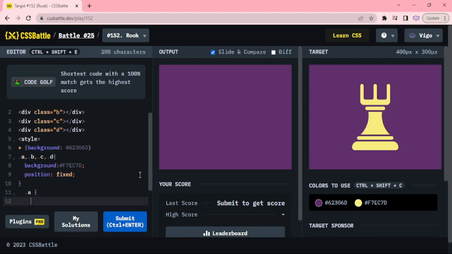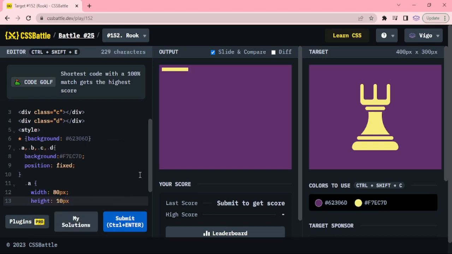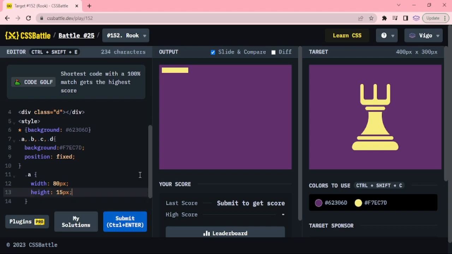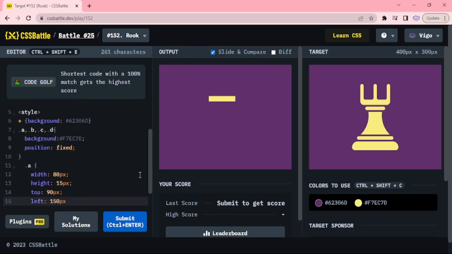Now adding class A: width 80 pixel, height 15 pixel. In the top 90 pixel, in the left 150 pixel.